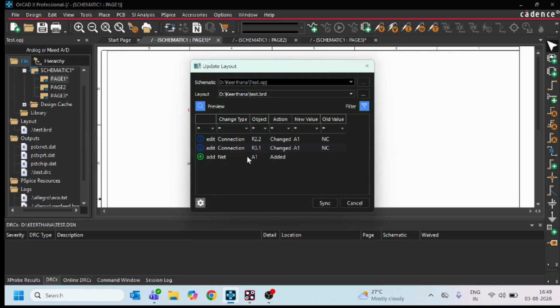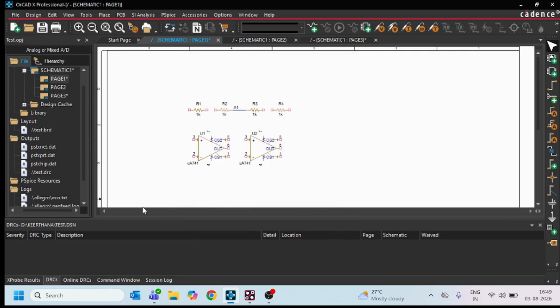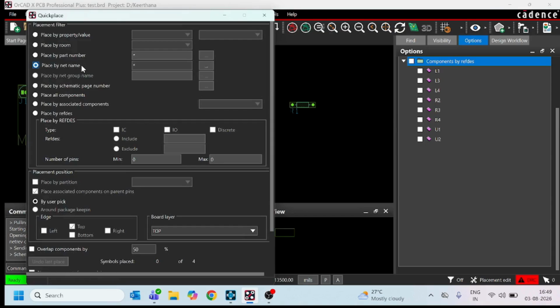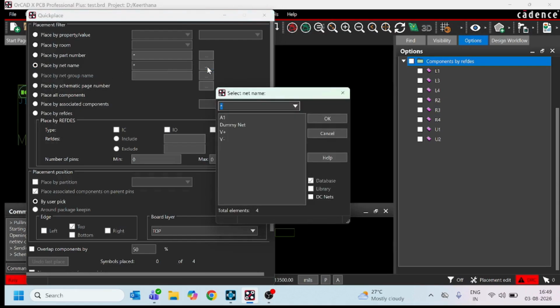See, net A1 is added. Click on sync. Now go back to the PCB. Go to place, quick place. This place by net name allows you to find and place a component based on a specific net name. Again, I'll click on these three dots to browse the net which I assigned in the schematic. I've assigned A1 as the net alias, so I'll select this A1.